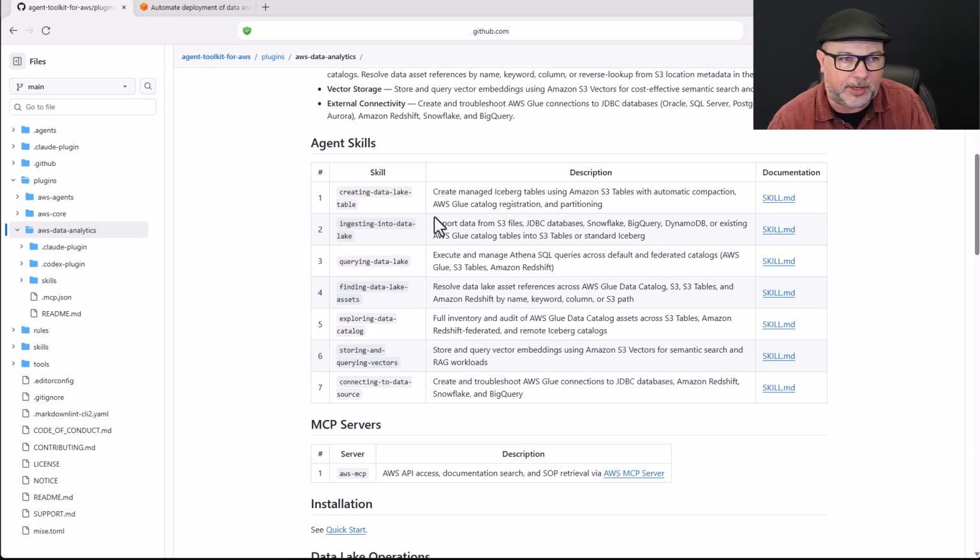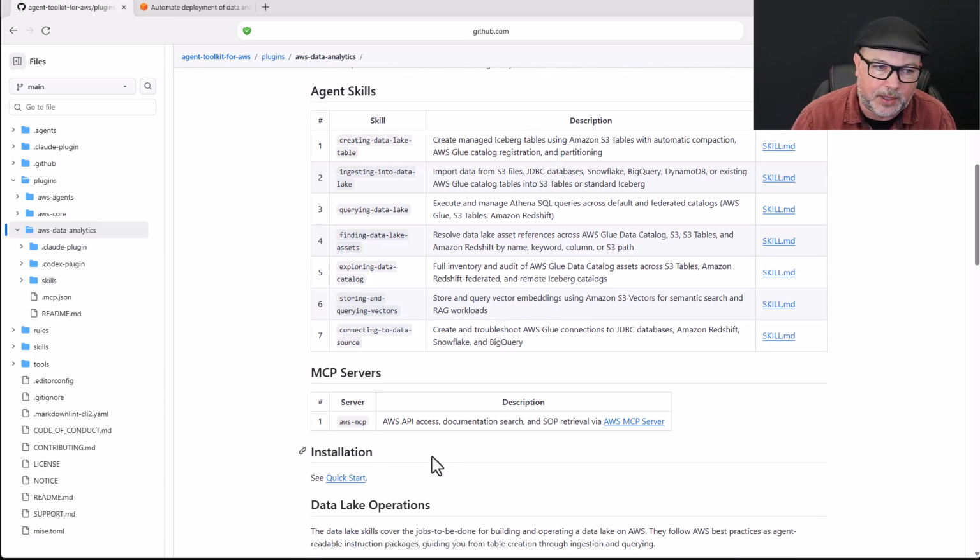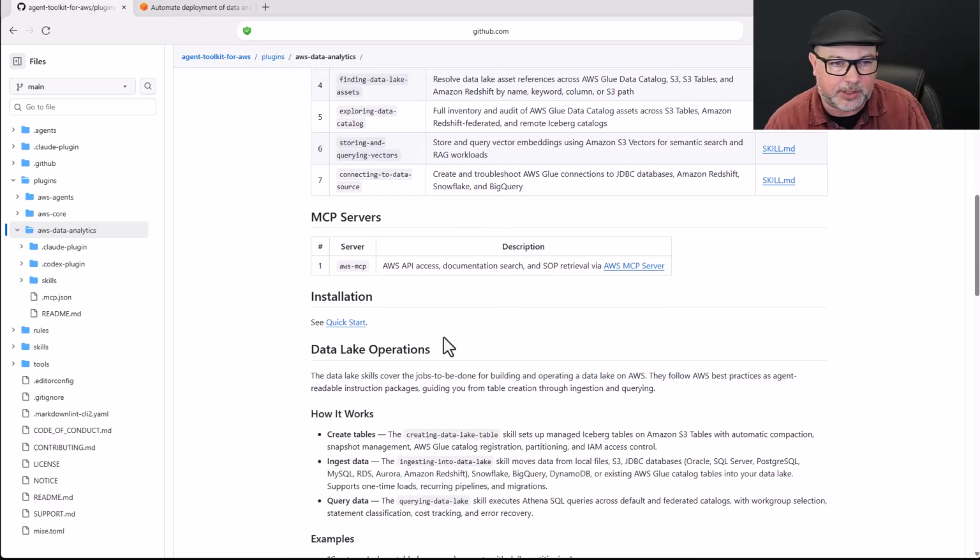So we can create new data lake tables using S3 tables and Iceberg. We can ingest into that data lake. We can query that data lake. We can find the assets within that data lake. We can explore the data catalog. And we can also do stuff with vectors like we're doing right now and connect to external data sources. And also there's an MCP server if you want to connect to that directly.